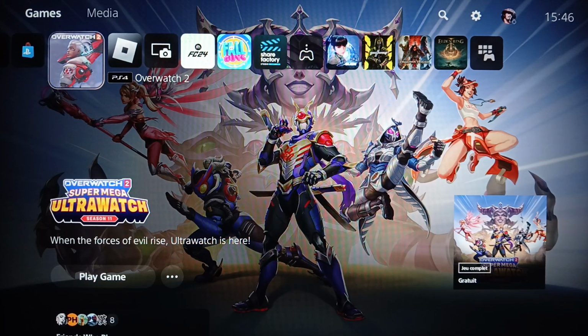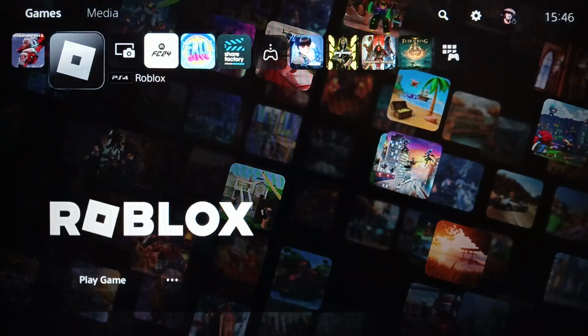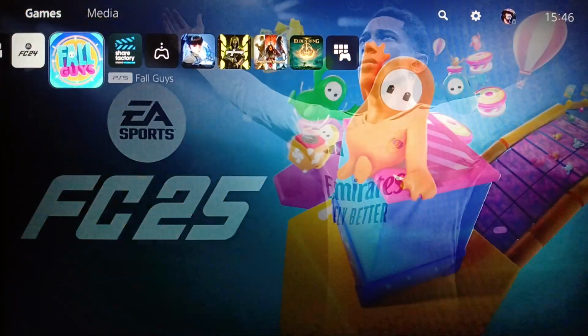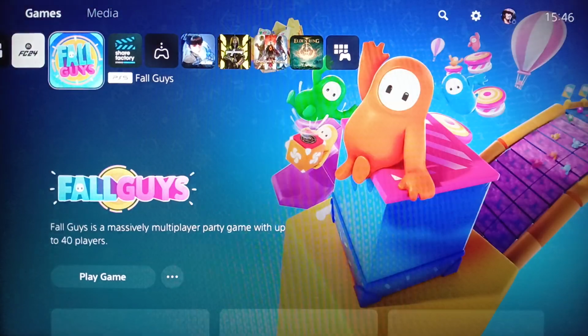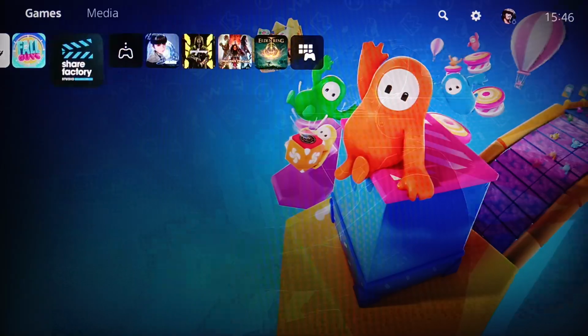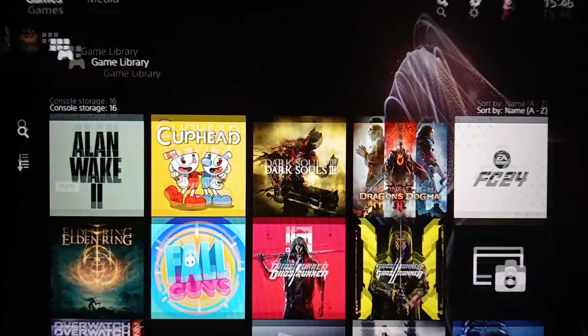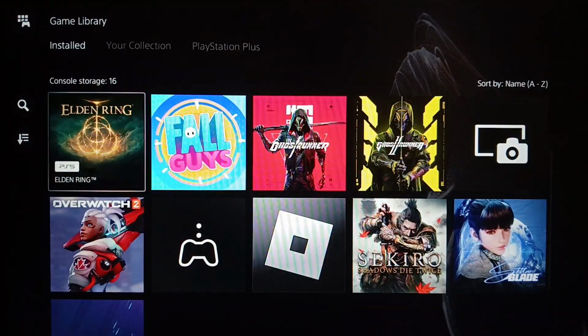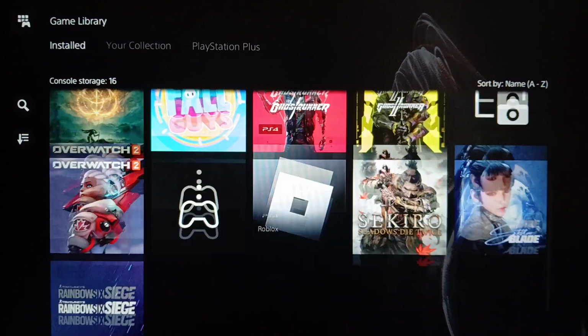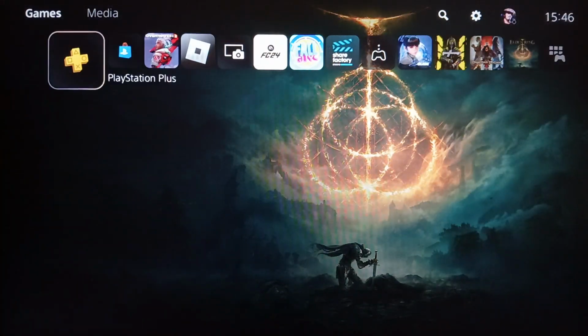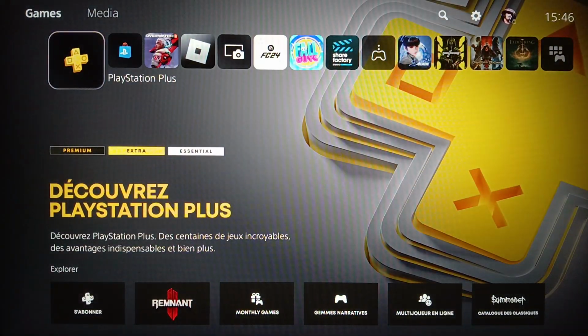As you can see guys, I'm right now on the PlayStation 5 and this is how the homepage looks like. So right here, you're gonna find your games and applications. If you go here to the game library, right here you're gonna find all of your installed games and apps on this device. Here in the left, you're gonna find PlayStation Store and also PlayStation Plus. And also right here in the top, you're gonna find all of the sections. Here you're gonna find games, media, search, settings, and right here you're gonna find your profile icon.